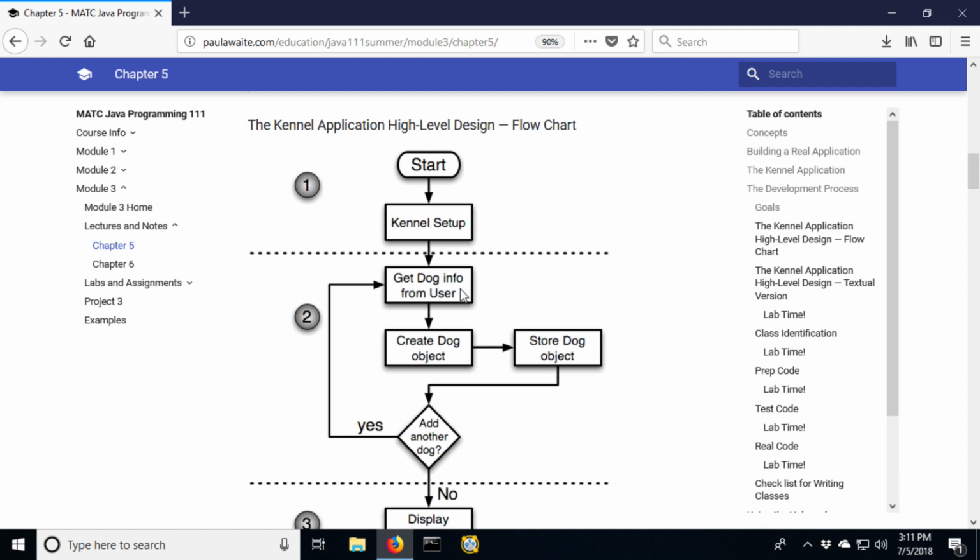The next thing is to get dog information. We need some information to be entered into the system, so we can ask the user, hey, give me some information about the dogs that you want, or a dog. We gather that information, and then we create that dog. You can think of a dog object in Java, but again, this could be any language. Then we store that dog object, probably into the kennel or something like that. Those details we don't have to worry about quite yet, and we certainly don't have to worry about exactly what dog info means.